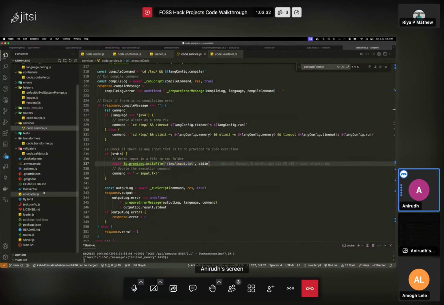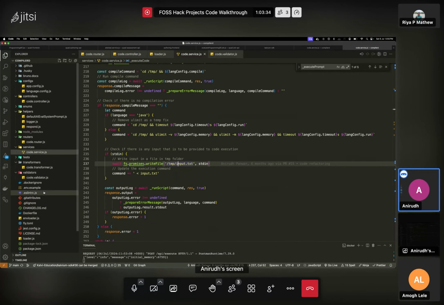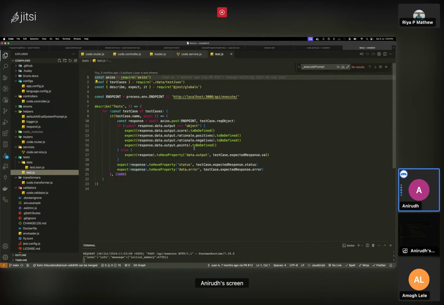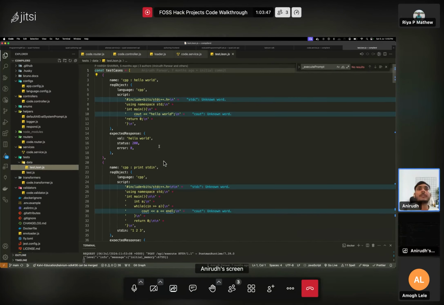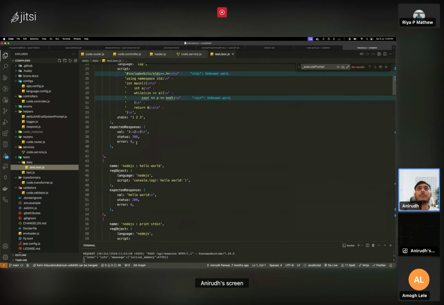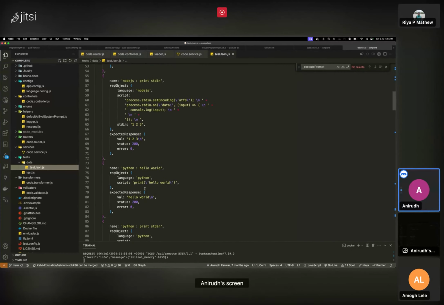Yep. So we have existing tests over here, and these test cases are around the execute code flow itself. I can quickly show you. We have a bunch of test cases, I think two per language. For C++ we have two, for Node.js we have two, for Python we have two.